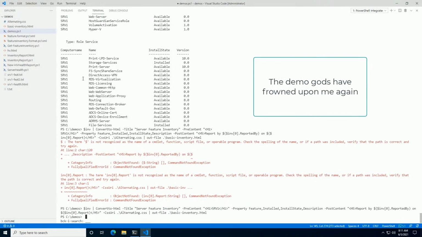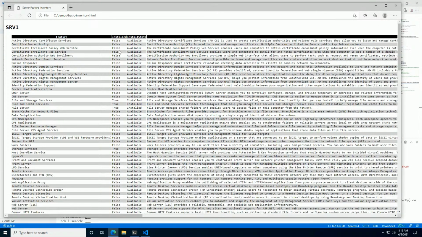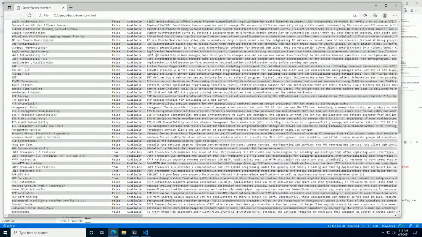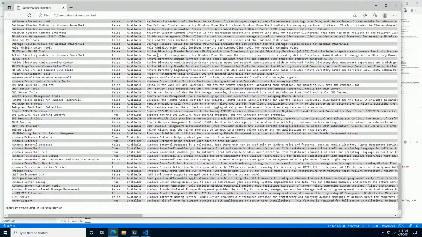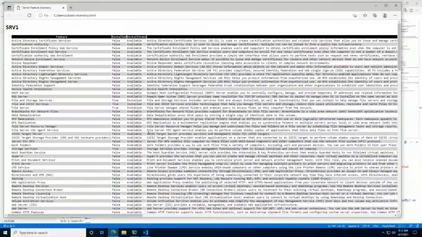There we go. And now if I look at the report, all right, so there's my output, all formatted as HTML. And there is the footer, that post content that shows me who ran the report and when they ran it. All right, so you can do something like that. It's really not that complicated, but you may want to take things a step further.